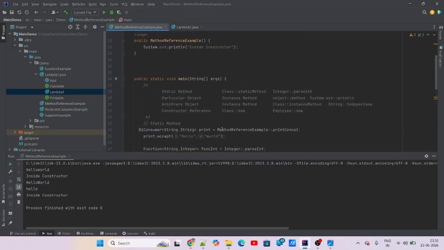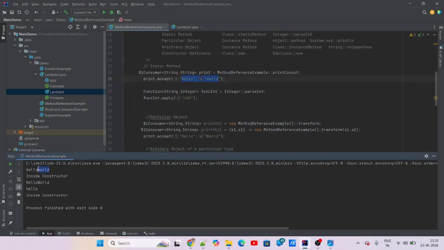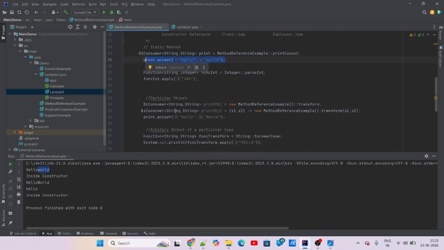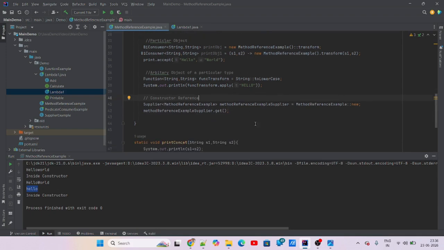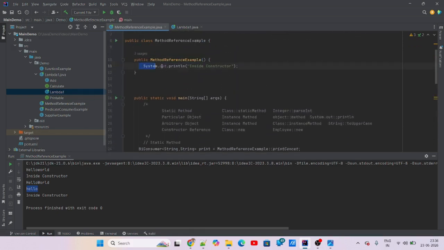As you can see, the first one, hello world, using the static method, it got concatenated, and the BiConsumer, I'll print it. Then in this case, we have this hello, and I convert it into lowercase. Then we have constructor reference. As soon as I call this new, I have this constructor, inside constructor is printed.